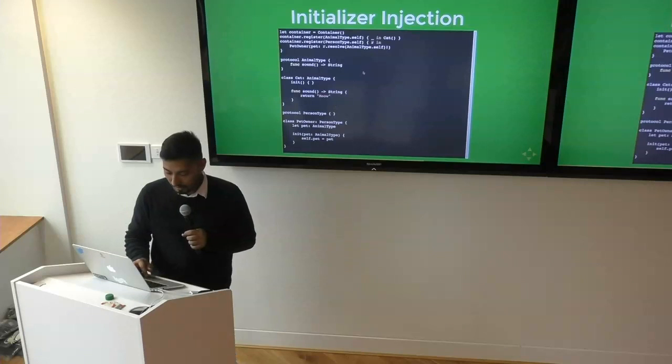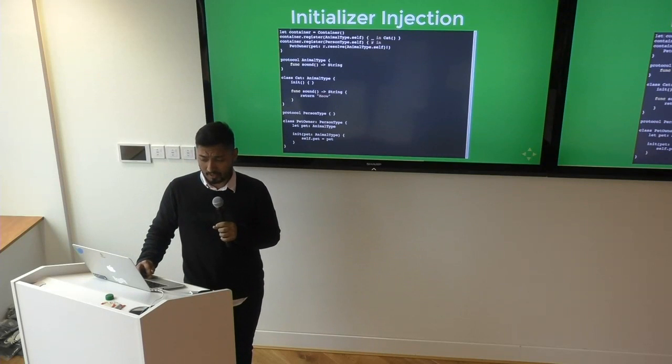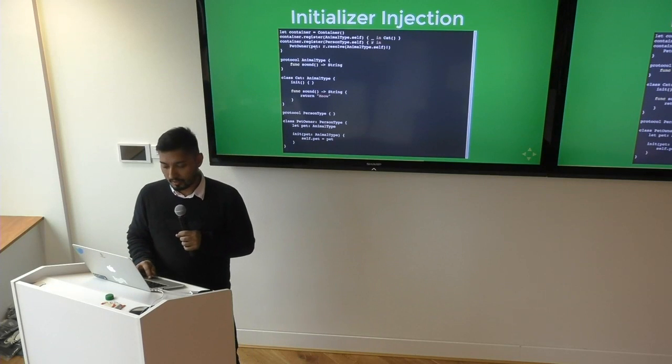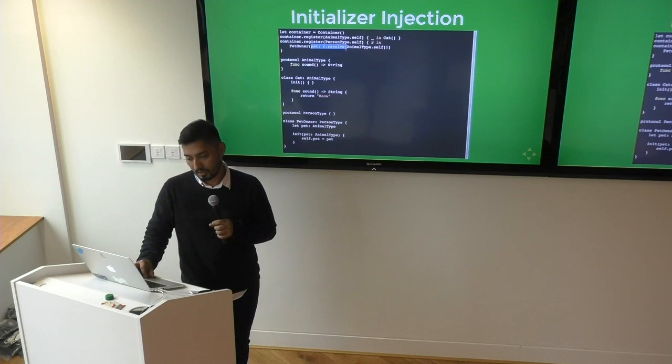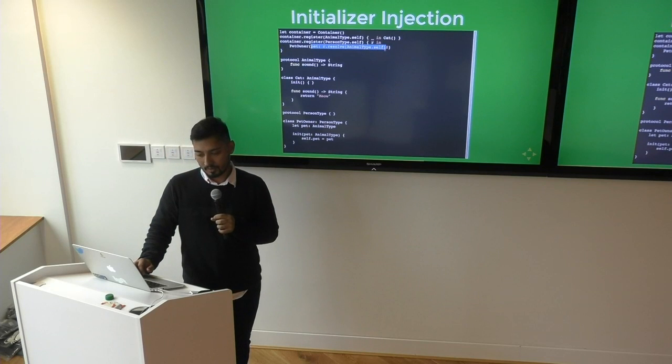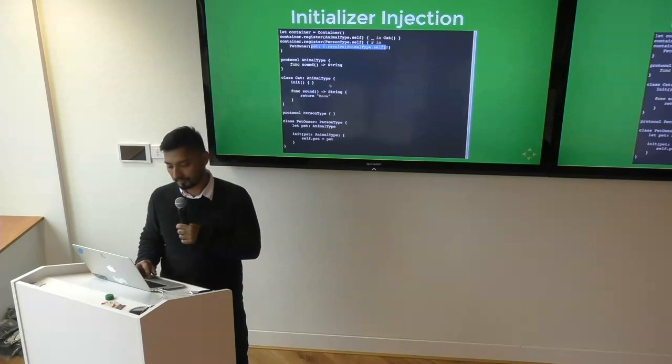So here is the example. I'm doing exactly the same thing with the pet owner. And you see here that I'm adding the dependency in the initializer.